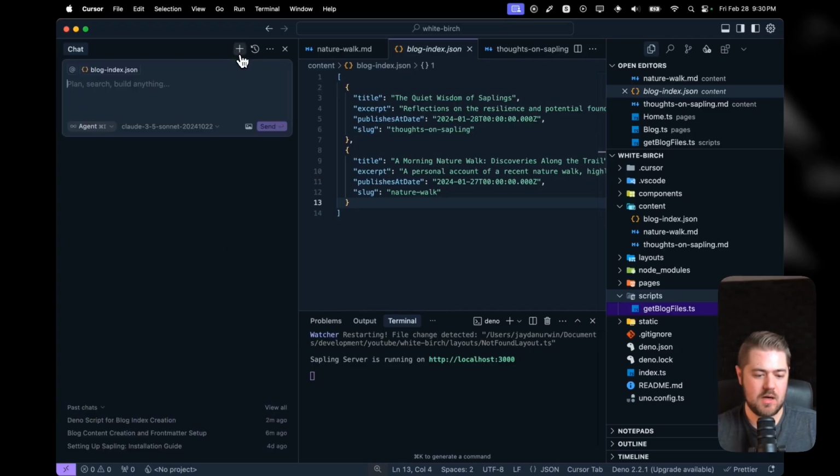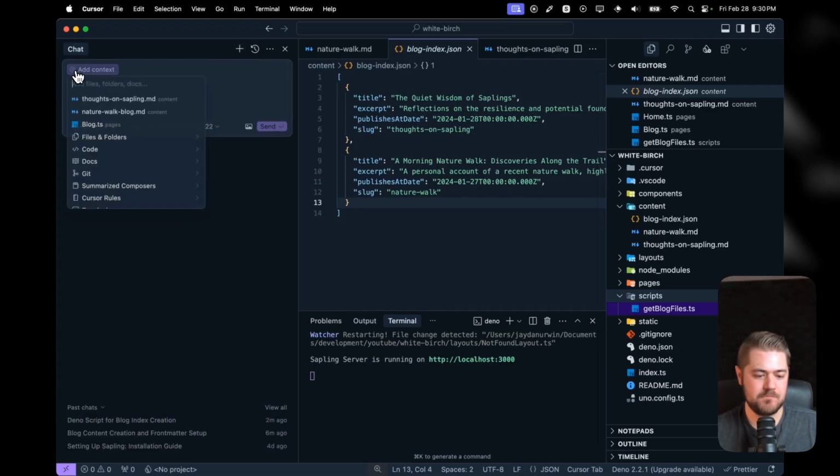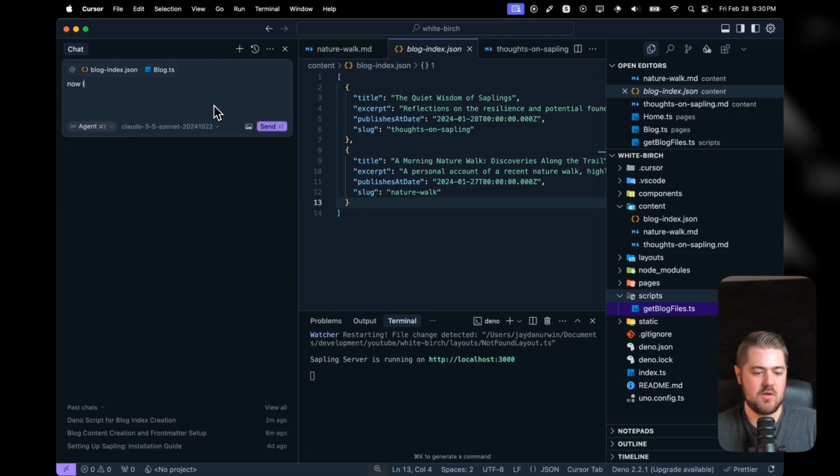Now we're going to go create a new context here. And actually I do want that blog index. Now I want the blog to list the blog posts from the blog index.